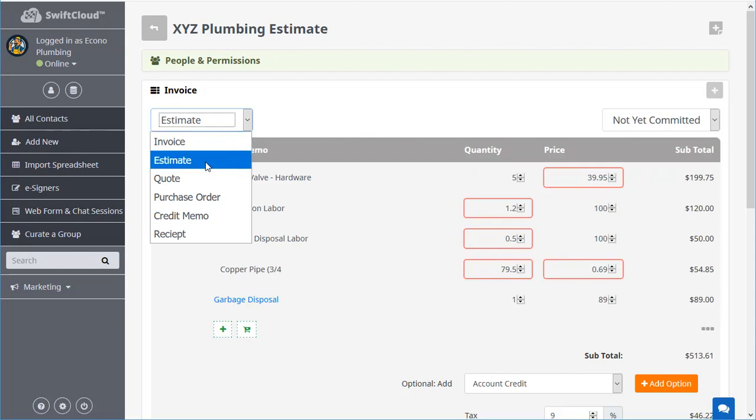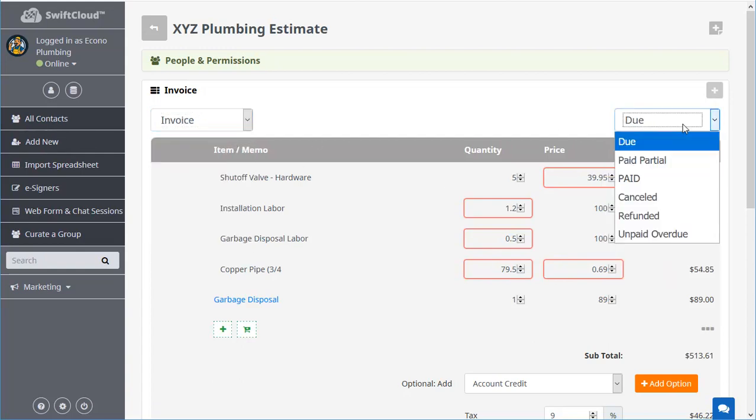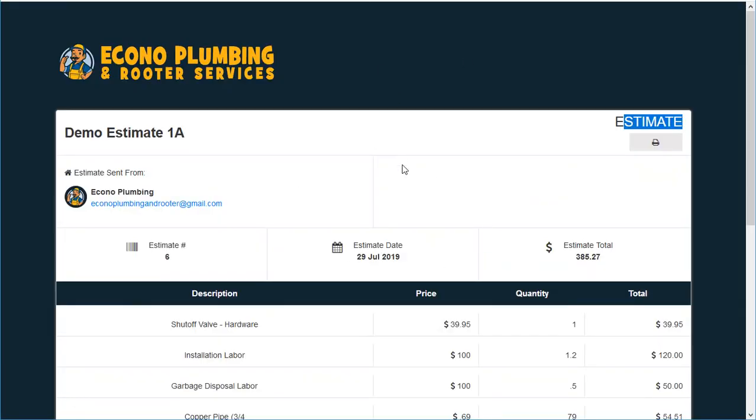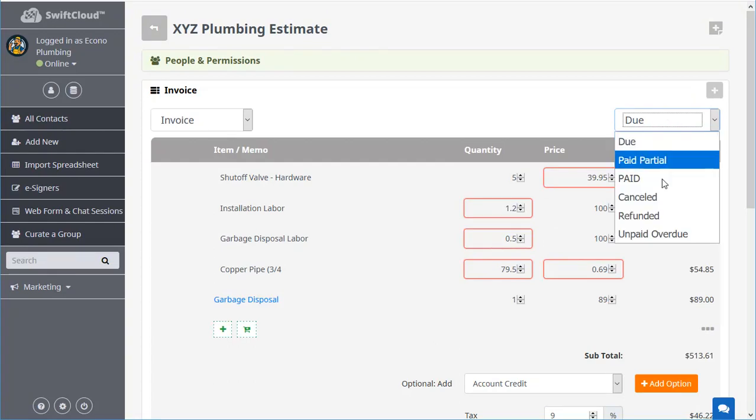In this case, I want it to stay as an estimate, and when you set it as an estimate or a quote, it's going to default to not yet committed. Now, if you change this to invoice, it's going to default to due, right, because that's the most common scenario. But you could change it to canceled or refunded or unpaid overdue or something like that. So down the road, we'll hook up automation so that unpaid overdue might kick in automatically after, let's say, 45 days or something, and then we could change the look of this so it starts to turn into more of a nastygram and kick off some automation and late fees and those kinds of things.